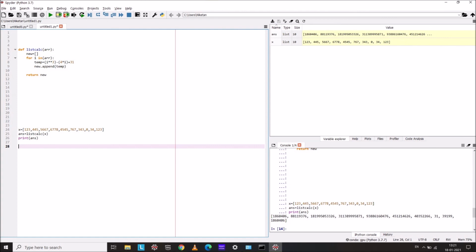As you can see, it requires around 5 to 6 extra lines to solve this question, whereas with list comprehension it can be done in only one line. So these are the types of questions which can be asked on the topic of lists, and they can be solved using list comprehensions. Thank you.